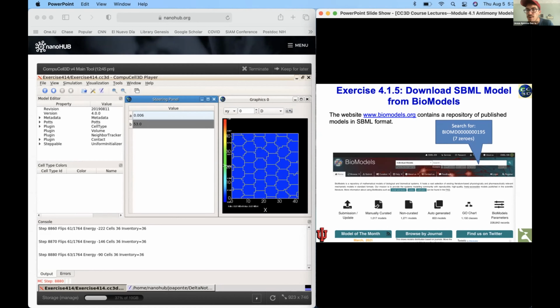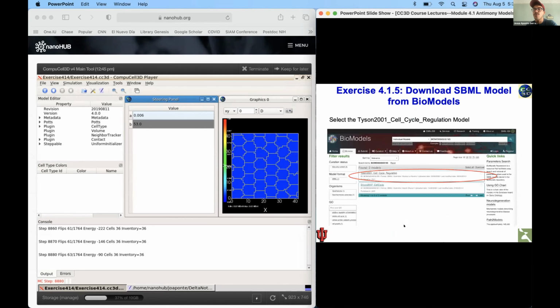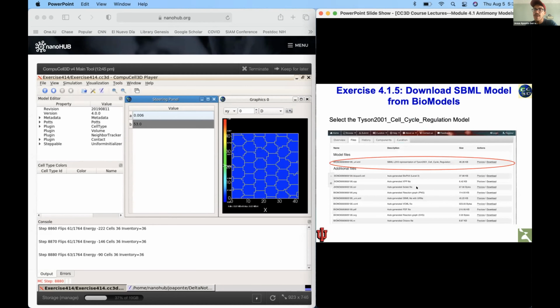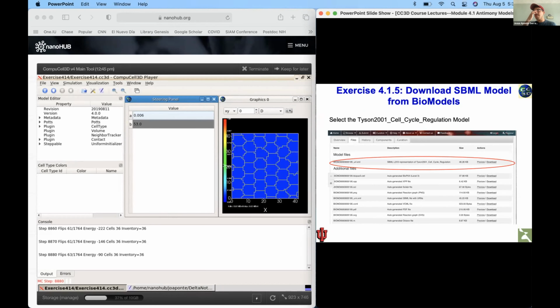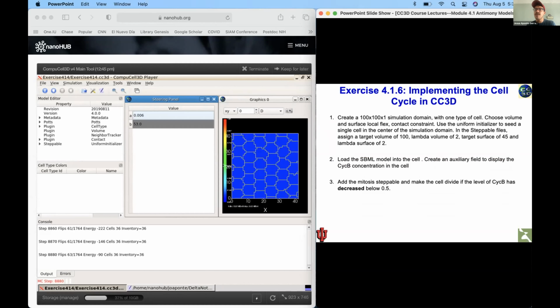We just type the type of model that we're looking for, or if we know the identifier of the model, we could also look for it. In this particular case, we were looking for the cell cycle regulation model, which has this identifier. Once we have identified the model, we can go into the model and the files and look for the XML file that contains the model as an SBML. Once we have that SBML, we can import it into our CompuCell simulation and load it into our cells.